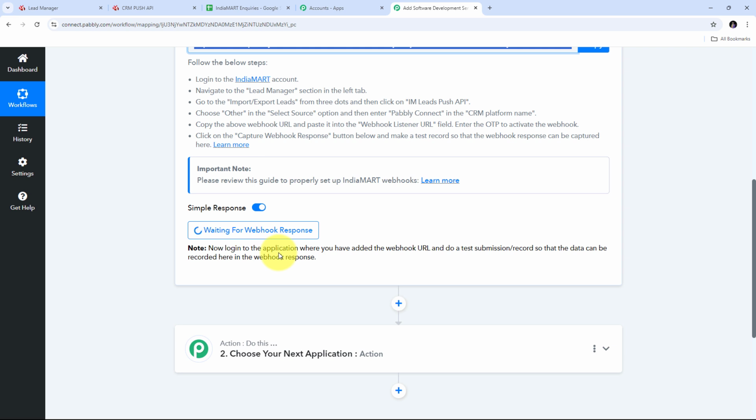So when I receive the test inquiry, it will give me an inquiry for a random product which will not be related to my business, but I'm just going to generate the test inquiry so that I can show you how we can set up this workflow and how we can get the details of the new inquiries from IndiaMART to Pabbly Connect.